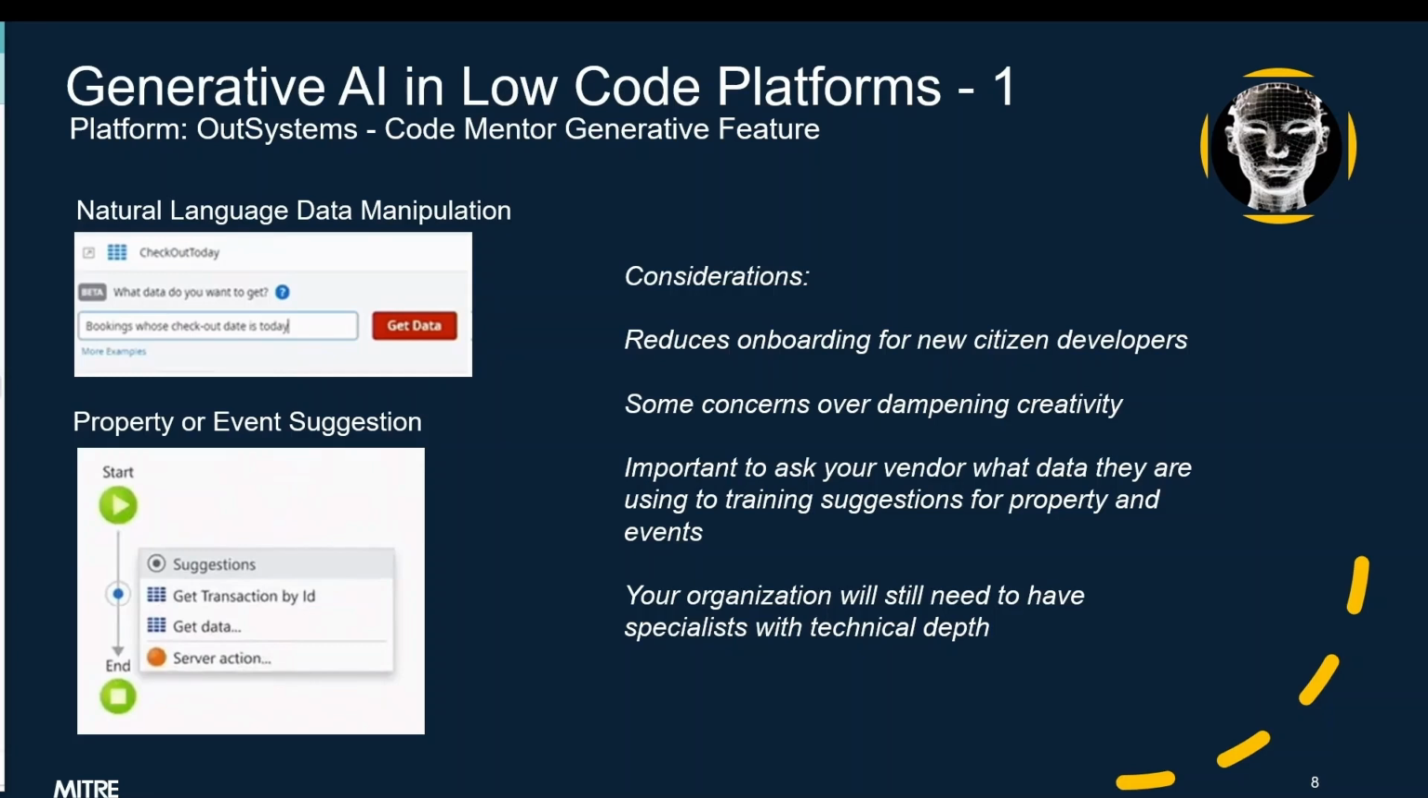Another in-workbench capability is the property or event suggestion mechanism. Code Mentor will make suggestions to you on what your next action should be, and it will guide you through the configuration. This generally offers productivity gains. It's going to reduce onboarding for new developers, those citizen developers.